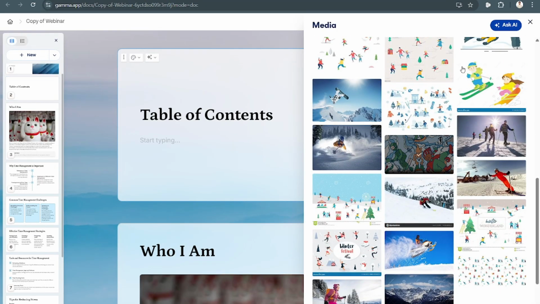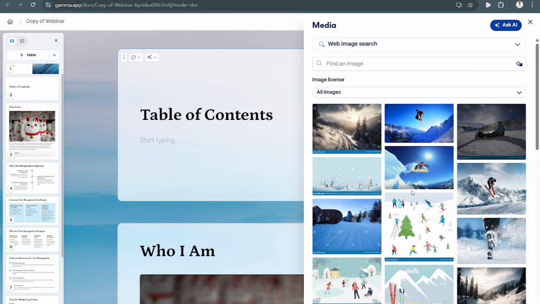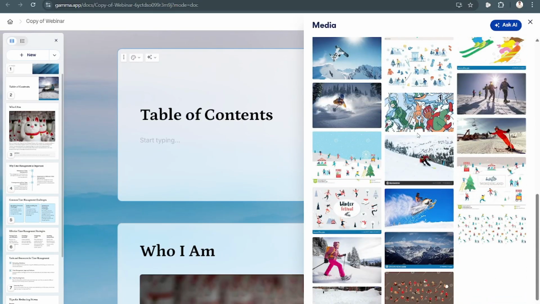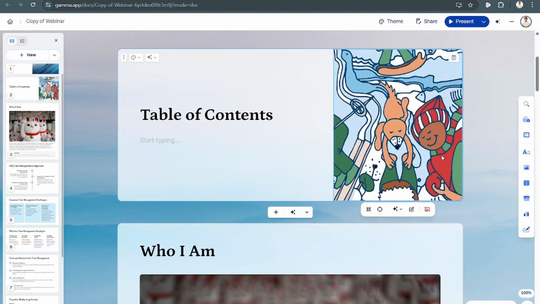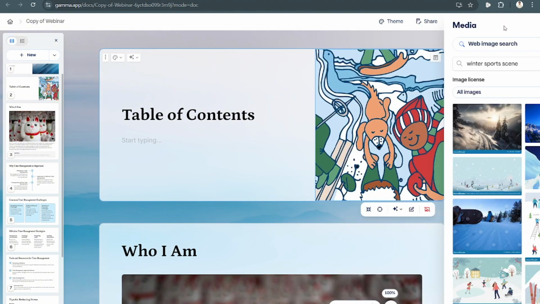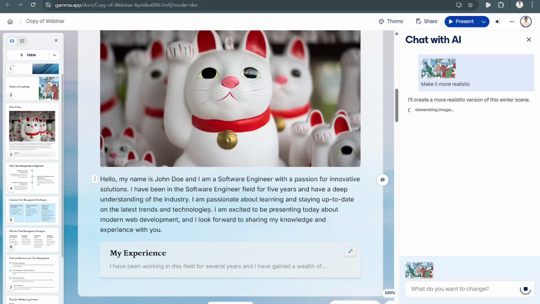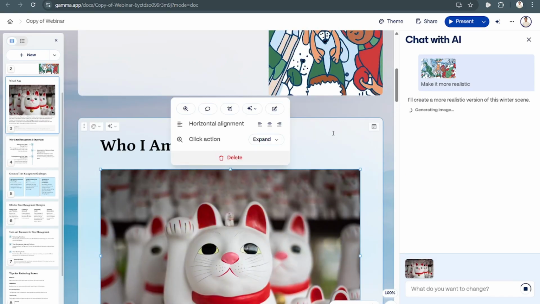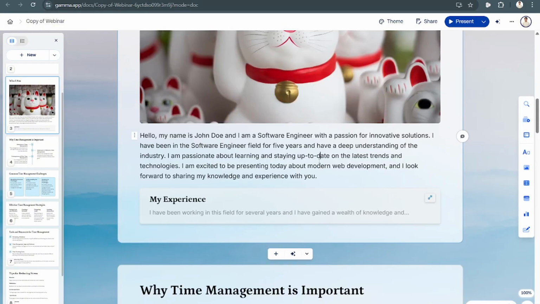So for example, if you want to use this one, you can use it like that, or you can also use the AI option right here to generate an image for you, like so. So basically, it works exactly like Canva, similar to Canva. The difference is the functionality and the tools are different.